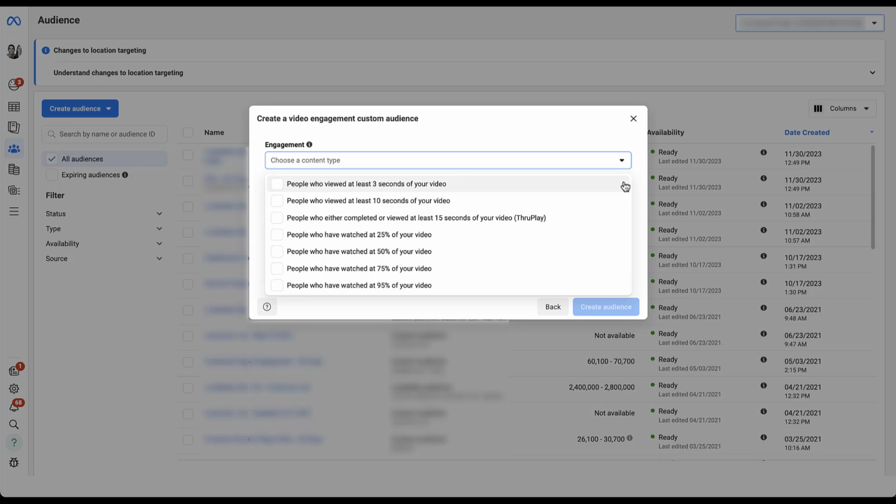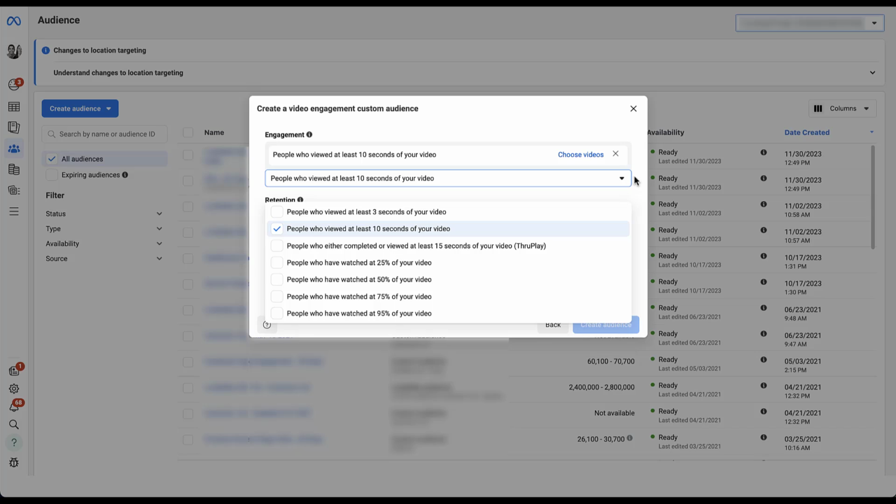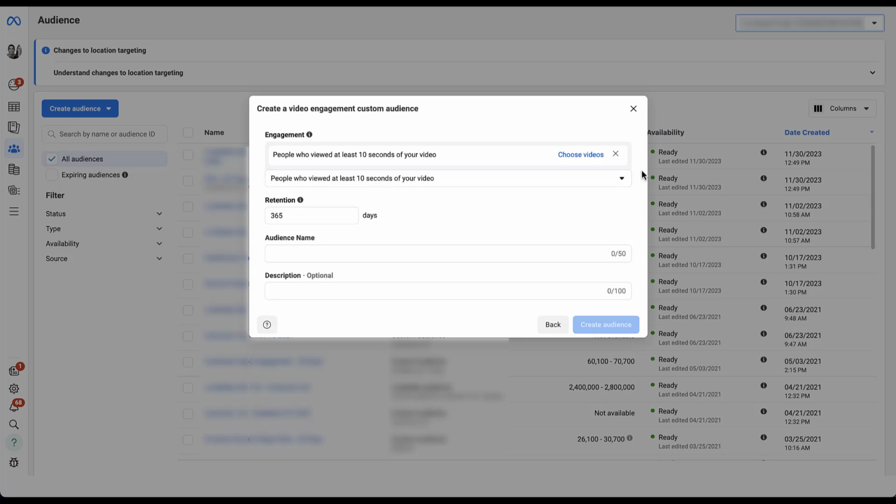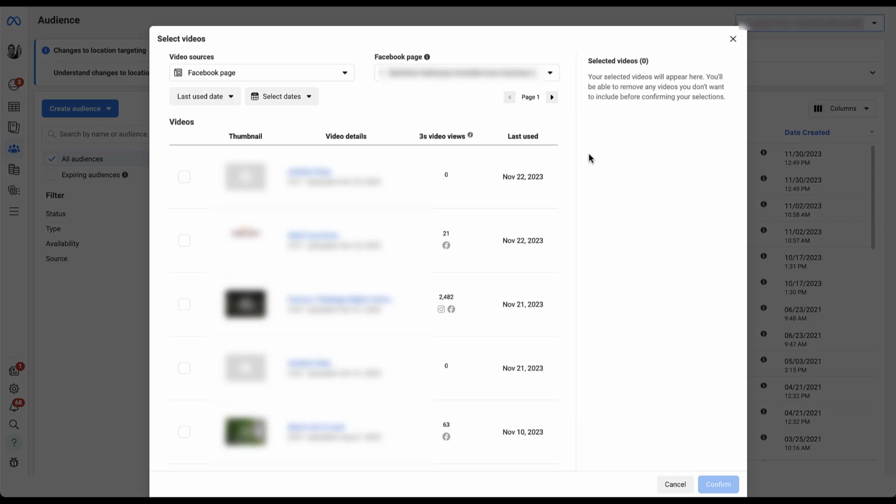So just to move this process along, let's say somebody watched at least 10 seconds of your video. Now you can either leave this as it is and target people who've watched 10 seconds of any video, or you can choose the specific videos they watched 10 seconds of. Over here on the right is where all of your selected videos will show up. So if you wanted to choose one of these videos, let's just check the box here. You'll notice that it'll show up on the right, and that would be included in the audience. Anything that is not one of the selected videos will then not be added in this audience.